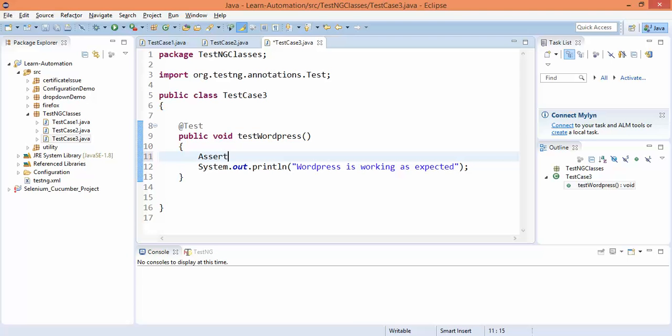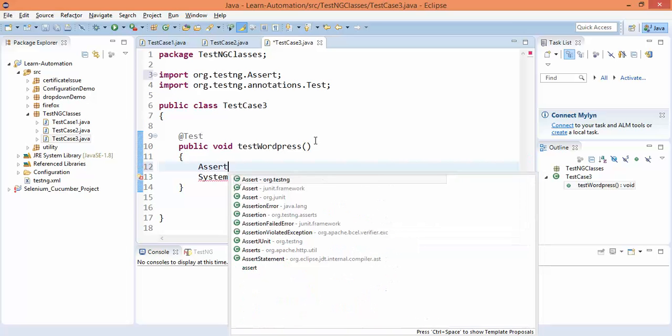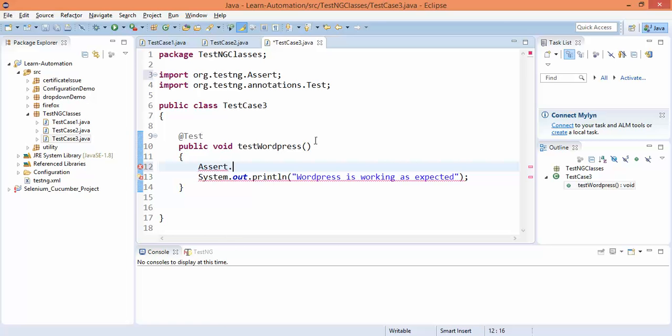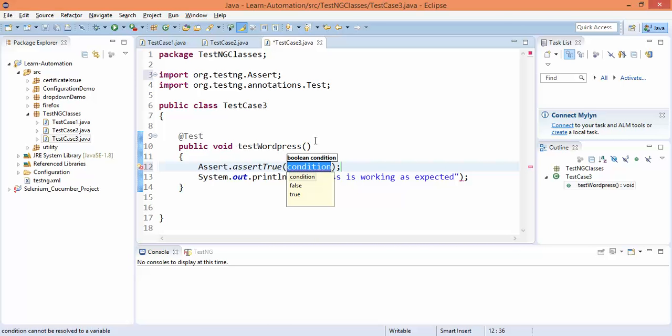So I will use the assert of TestNG, assert dot assertTrue. If you're not familiar with assert, then please check out my video on assertions in Selenium. So in assertTrue, if I pass a false condition, this will fail my test. I'm just failing this forcefully so that I can show you how to execute failed test cases.